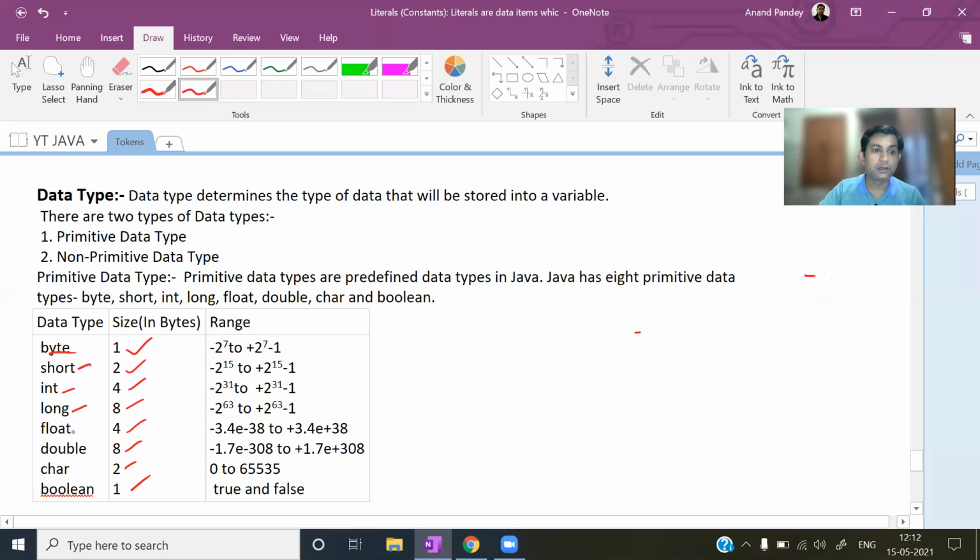And you can see byte, short, int, long, float, and double. These 6 data types are for the numbers. Okay, char is for character, boolean is for true and false. They are in a different category. But see, byte, short, int, long, and float and double, these 6 data types are here for the numbers. As you know, byte, short, int, long are for the integers, float and double are for fractional values.